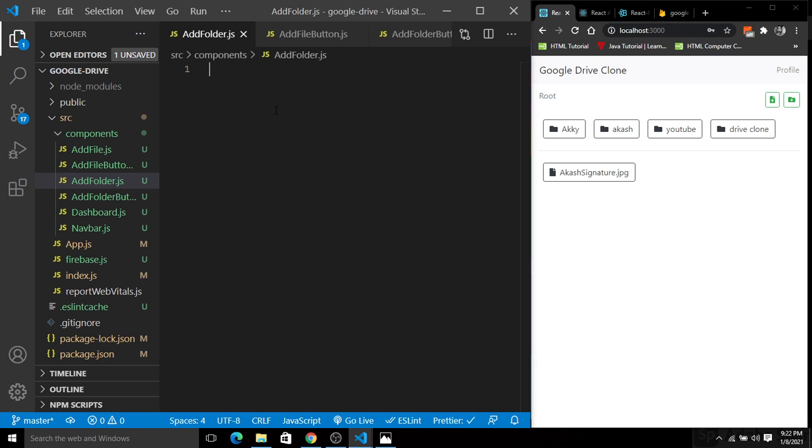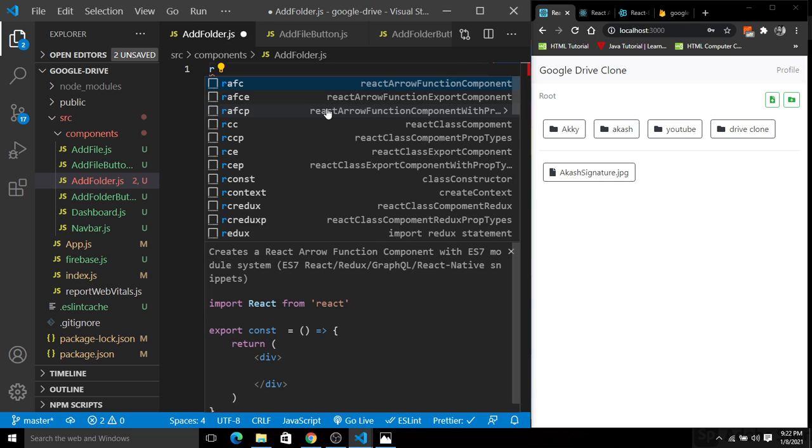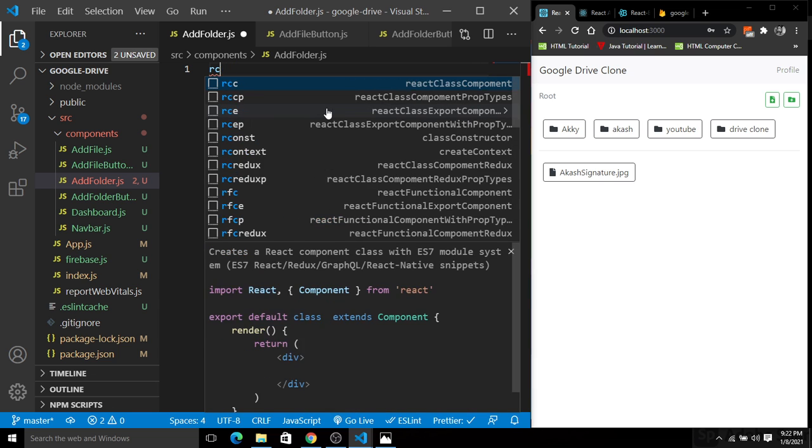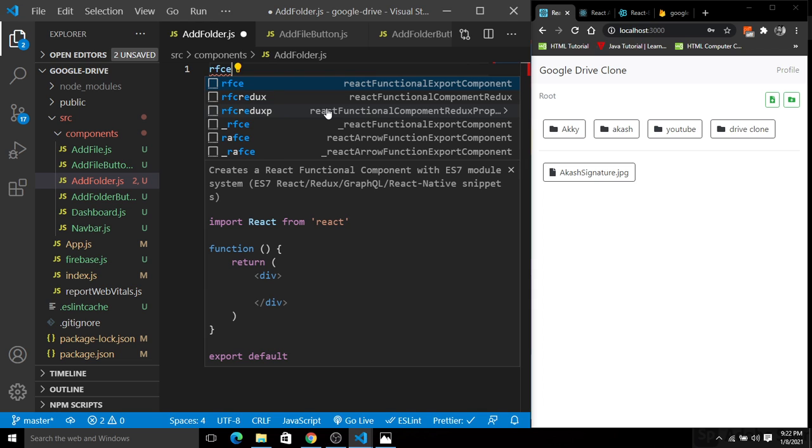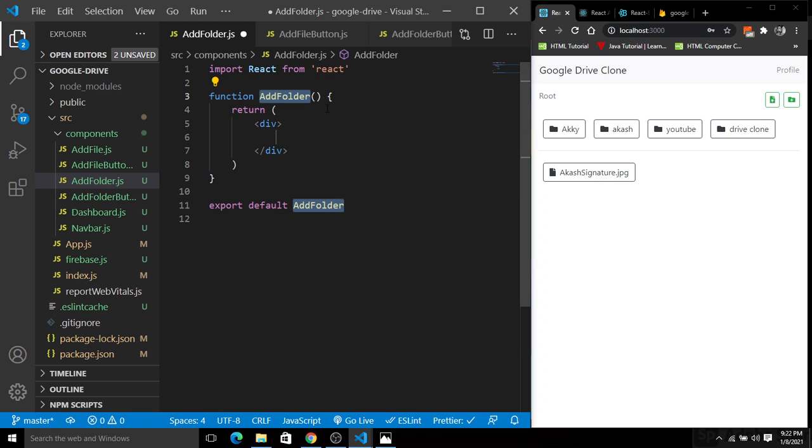So I'm going to simply add the functionality here for pushing the folder name directly to the cloud. How will we do this? Pay attention here. Create a functional component. I'm going to generate a snippet here, rfce, for the React functional component. Inside of this I'm going to simply get rid of this hard-coded text.